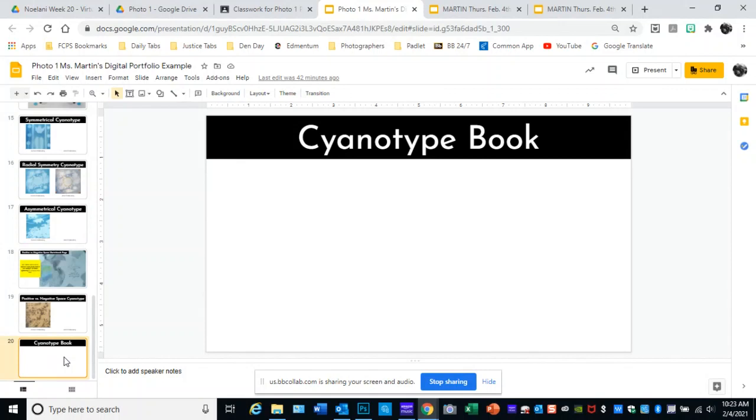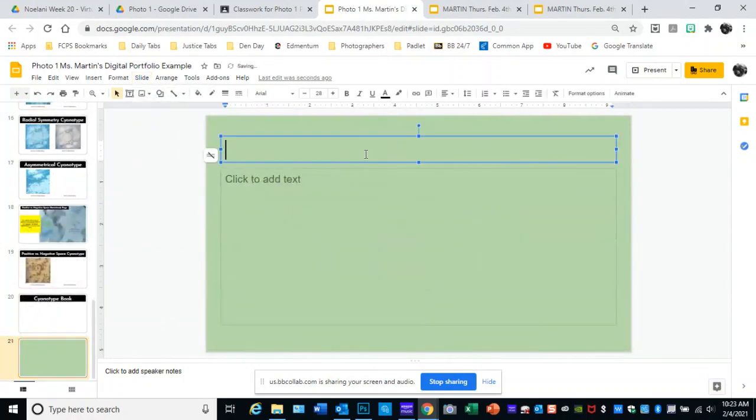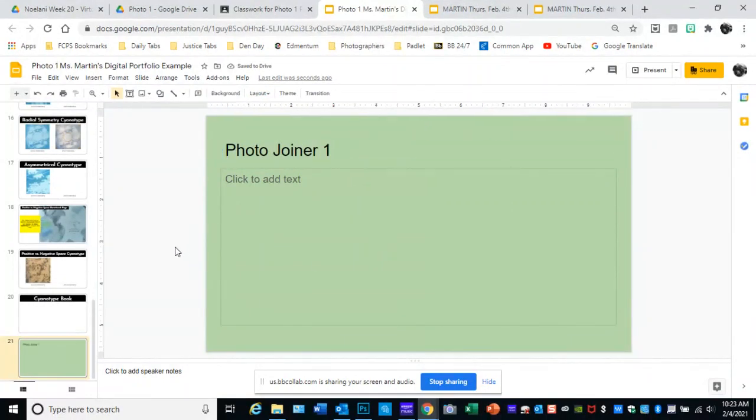So you could get here to the end of your portfolio, go to Slide, New Slide, make a brand new slide, and change the layout. We're about to upload our Photo Joiner 1. You could do it that way. However, when you're making a portfolio, whether that's a physical portfolio you're printing out, or a digital portfolio like ours where we're continually updating it, you want the formatting to be clean and consistent.